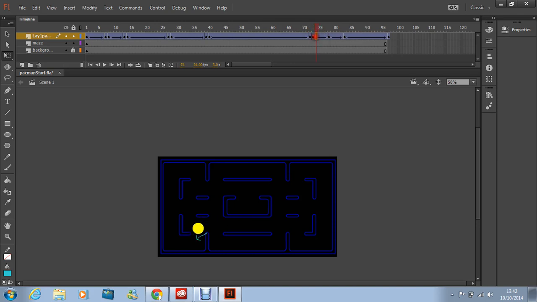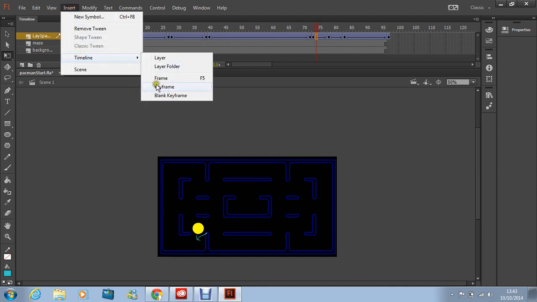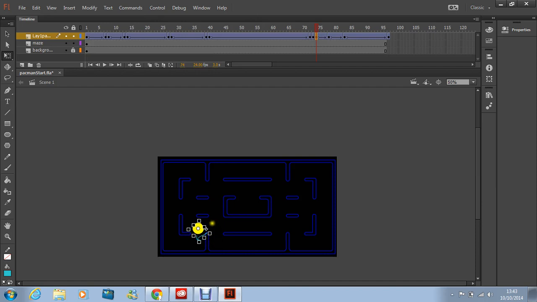Now we need to put another keyframe in there. Insert timeline and keyframe again. And turn him round. Ooh, oops, that was good. Undo that. Pointing down the right way. And then see whether he's still, nope, not pointing the right way.